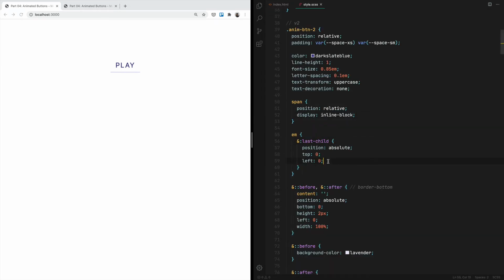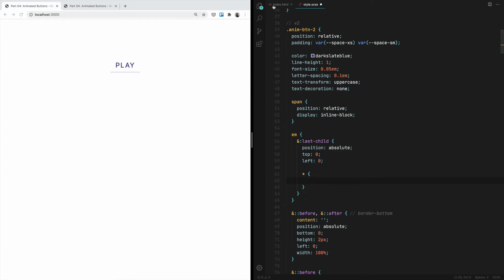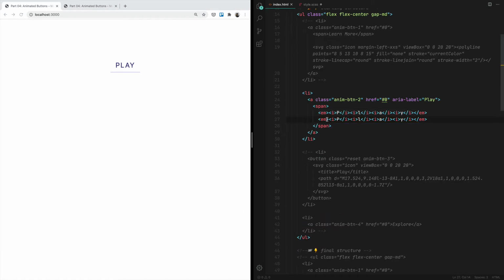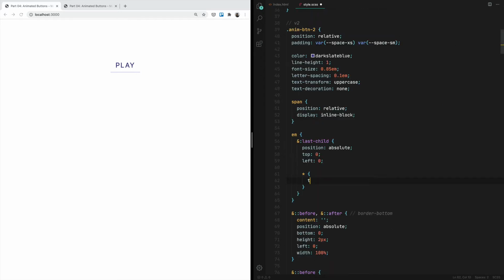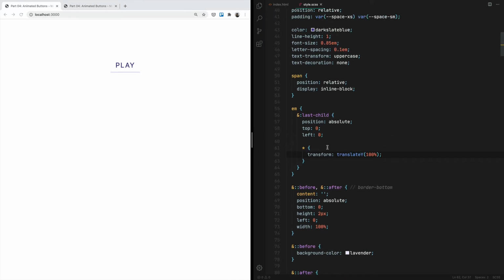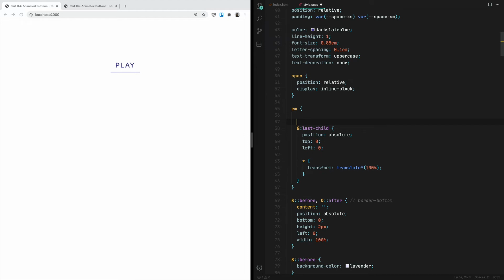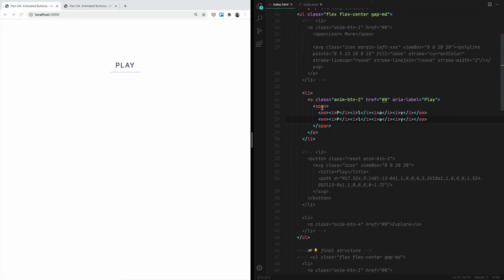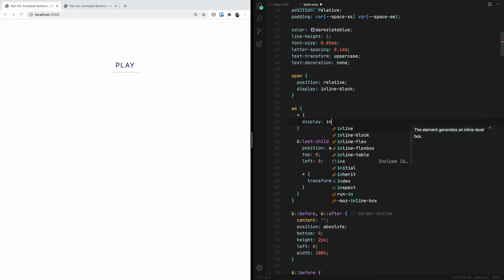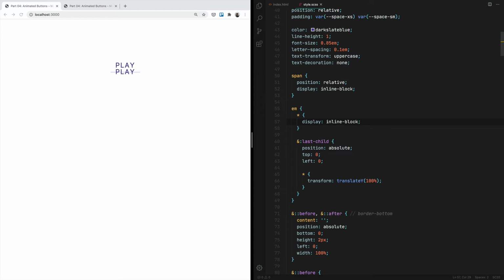Now we want to target the direct children of the last M element, so these I elements here. And we want to set the transform translate y of 100% and save. Now nothing is happening. Well, that's because we have to target all of the direct children of the M elements, so all these I elements, and we need to set display of inline block, otherwise the transformation is not going to work. And now we have the transformation.